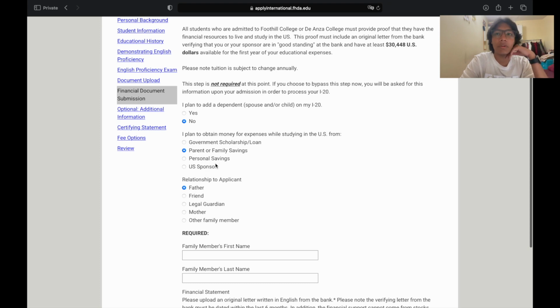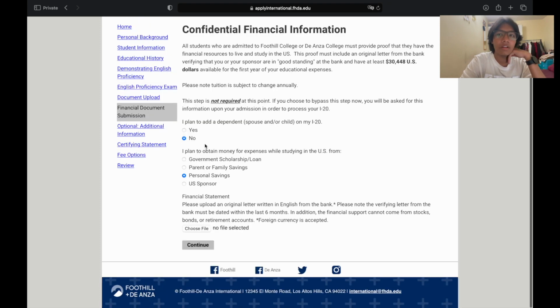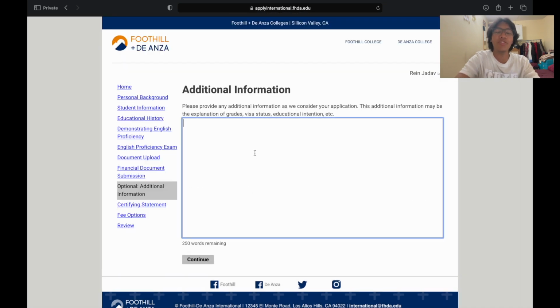And the statement has to be around 6 months. So your bank statement must be of 6 months, and at the very end of the statement, the amount that is mentioned, around $30,000, has to be shown over there in Indian currency or any currency of your country. Basically the currency used in your country.